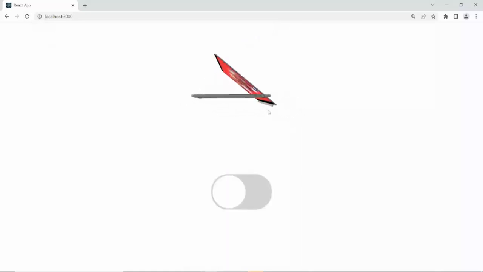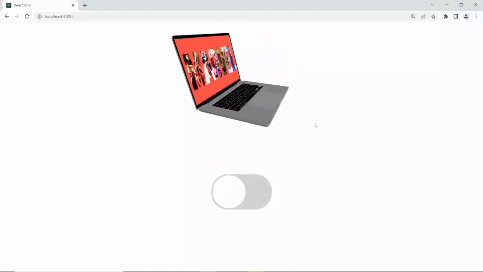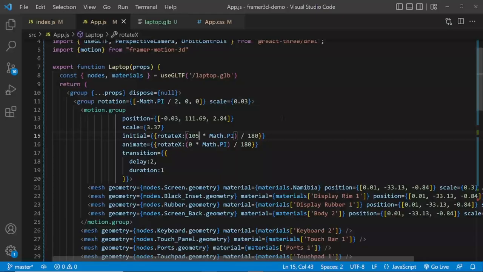Okay, so that's more parallel to the base, but we need to move it up. So we keep that for the time being, and then if we need to adjust it later. Okay, so it's starting from a closed position and then animating to an open position.